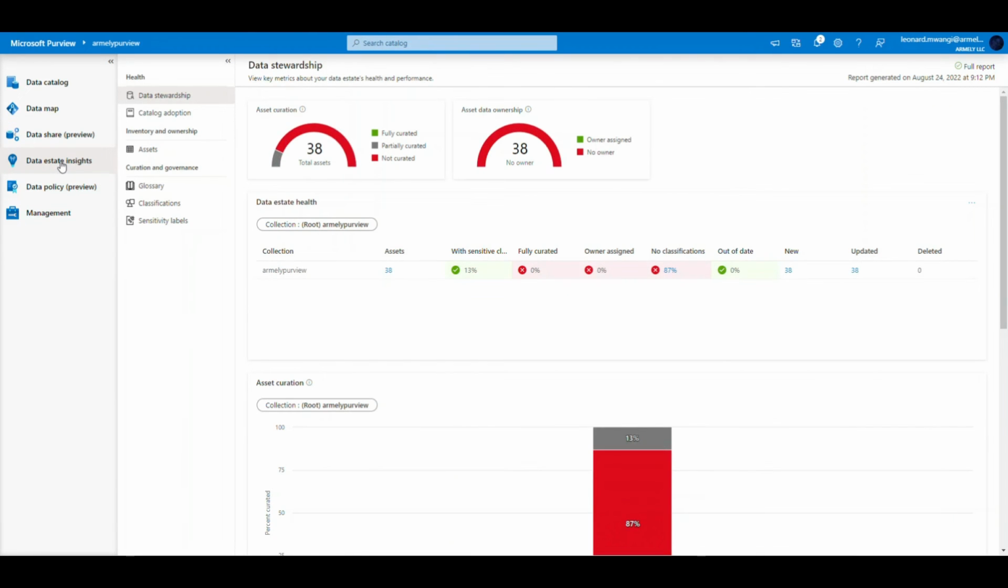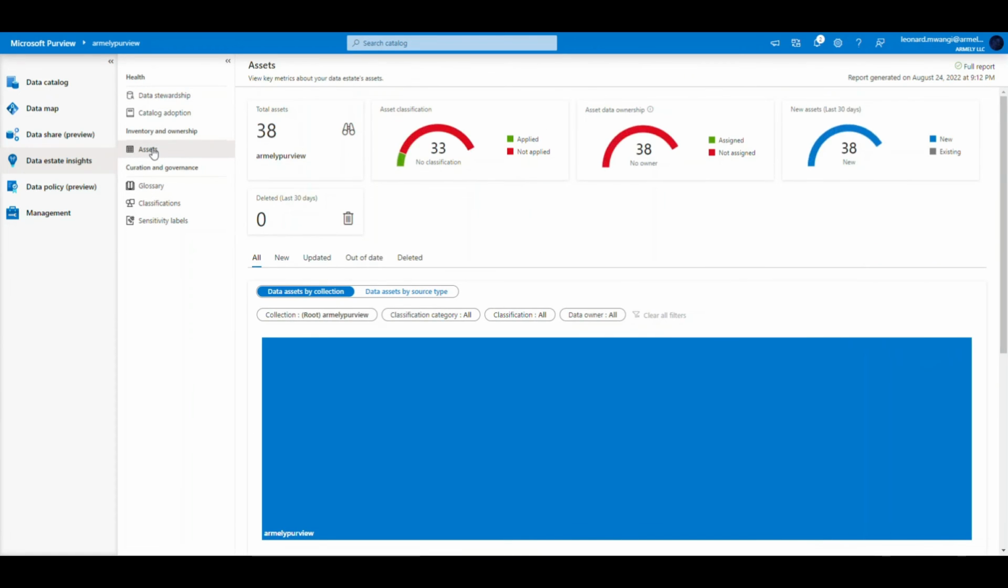Then this one here is another important one, the data estate insights. This allows you to see what kind of data you have from a sensitivity perspective, whether the data is curated or not, whether it's out of date or not. You have the ability to see that. If you don't have data ownership, it's going to detect that, so that we can go ahead and provide the contact information or who the owner is for that data. If I'm having issues with that data, I can define who I request access from.